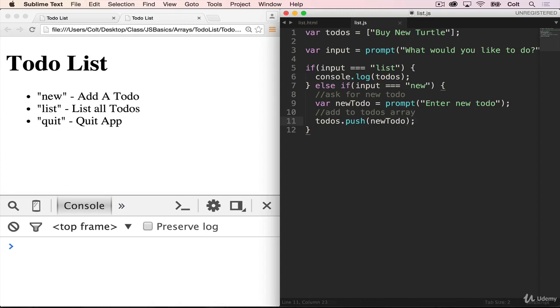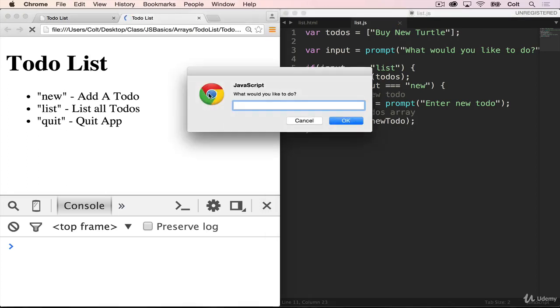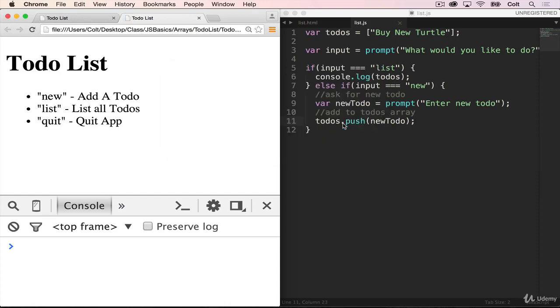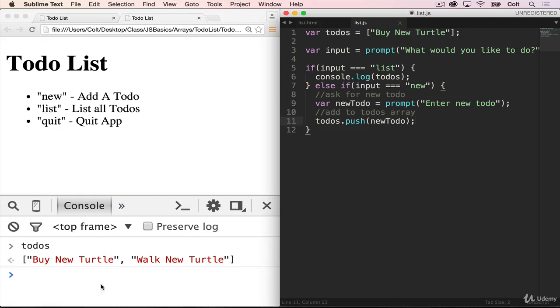The only issue is that if I run this right now, and I try and add a new to-do by typing new, it asks me to enter a new to-do. Let's do walk new turtle. And if I hit enter, I'm done. I actually don't have a way of checking if it worked. I could go over here and type todos in the console, and I can verify, okay, both of them are here, but I don't have a way of using the list command to print them out.